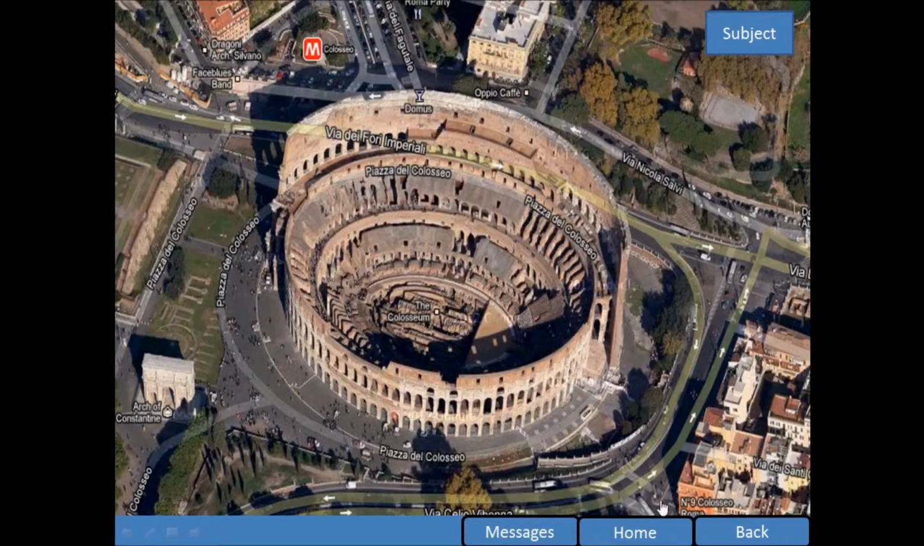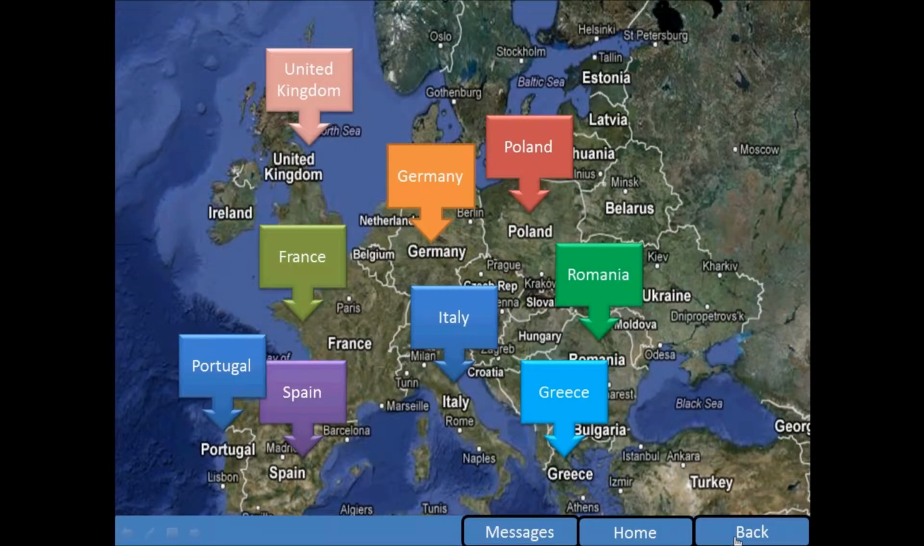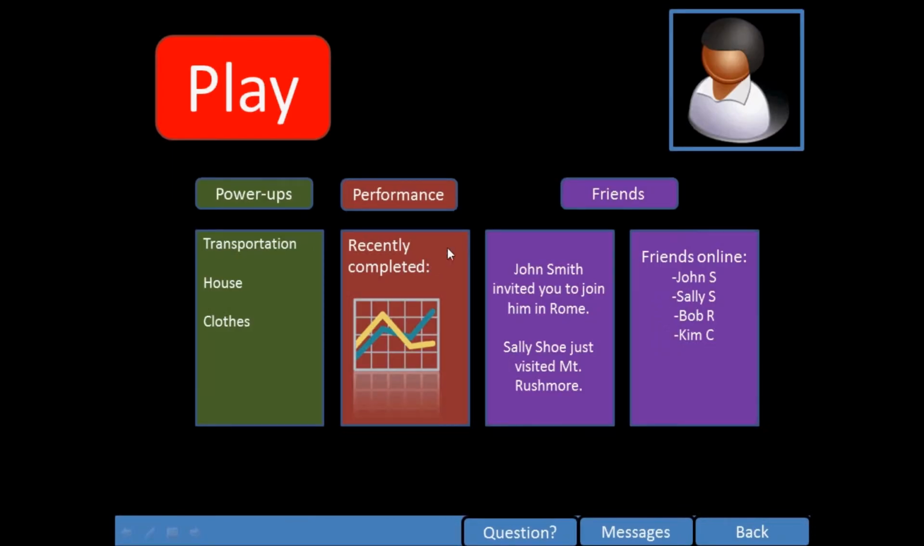And here's, again, the bird's eye view of Rome. If we wanted to go back again, and back again, it takes us back to the user profile. And the easier way to do that would have been to click the home button, but just showing how the back button functions work.